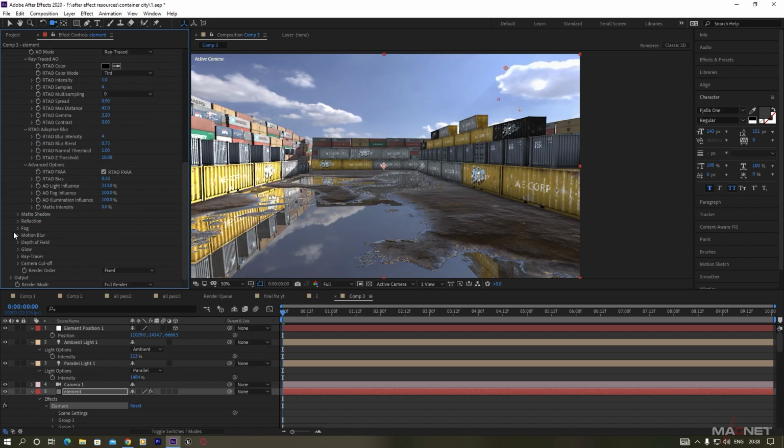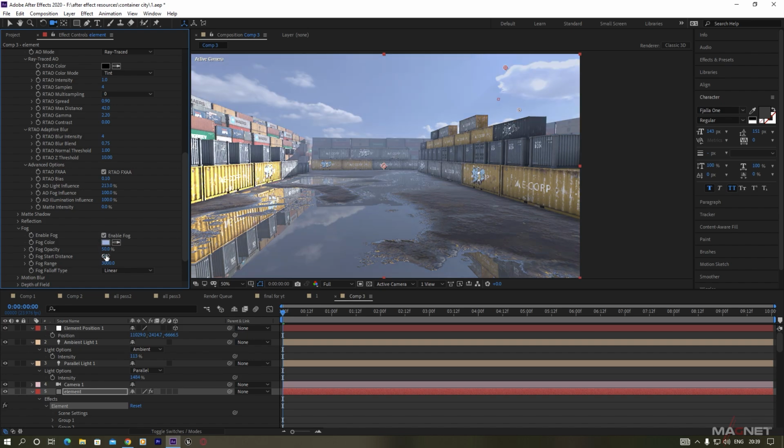Now the last thing that we have to do is the fog. So we change the fog color to something like this and enable this fog, but we don't want that much fog, so we increase the start distance here, and we decrease the opacity of the fog.